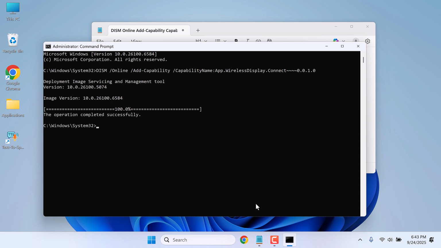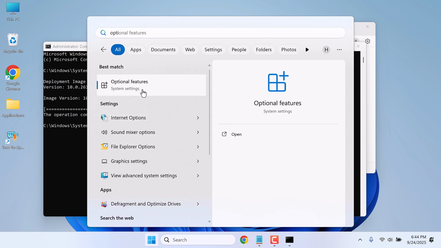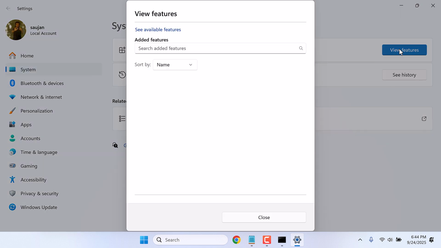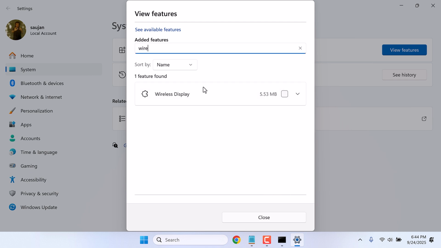Let's verify it. Go to Start menu and go to Optional Features. Open it, click on View Features and let's see if it has been added. Search for wireless display. So it has been added.